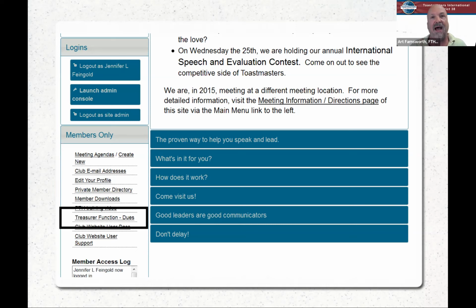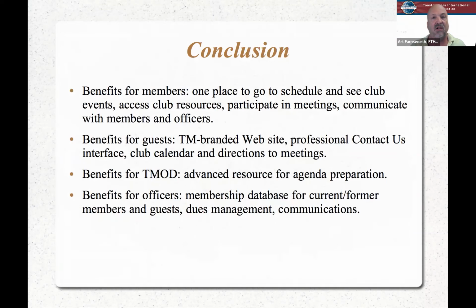The VPM also has the shortcut link. When she logs in as a member, it'll say membership management right on the members only menu. So she can go right there to the membership database.